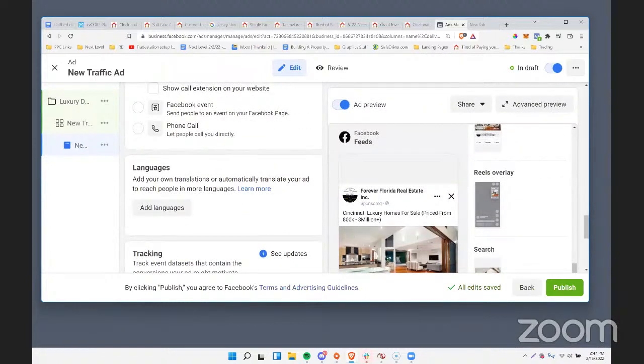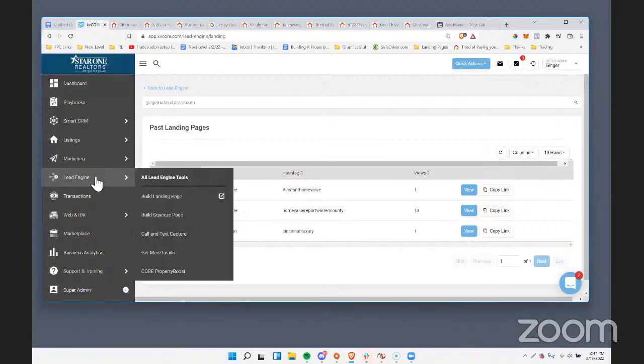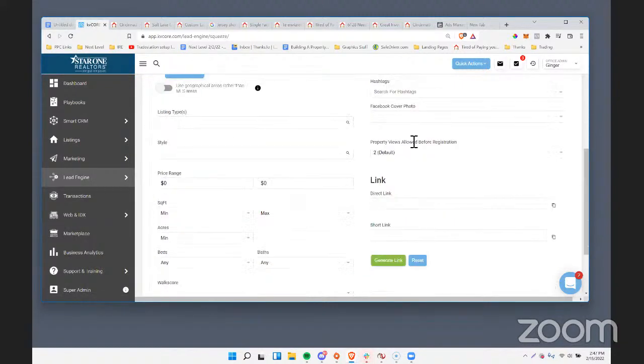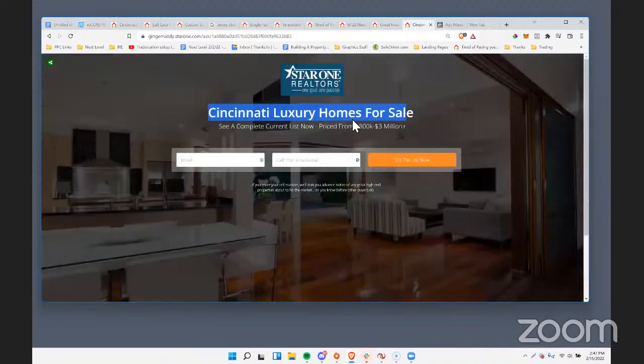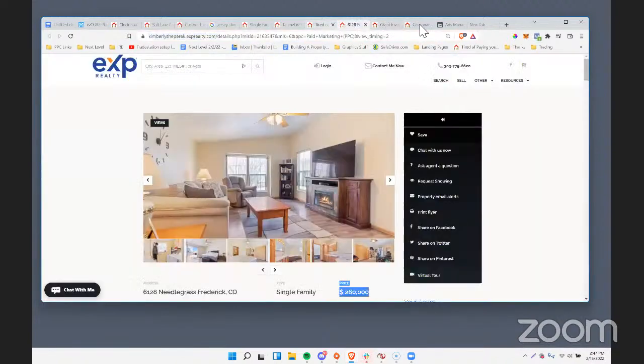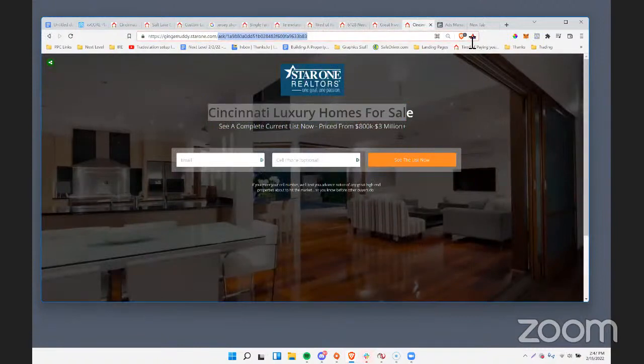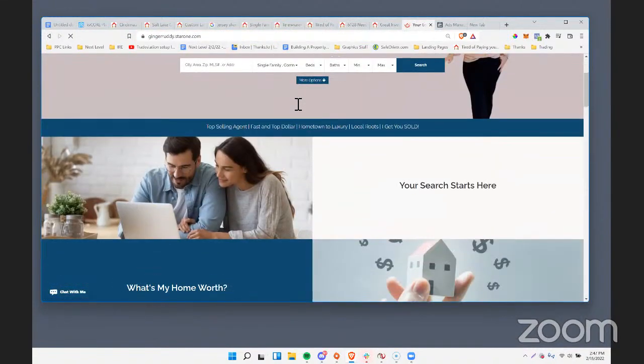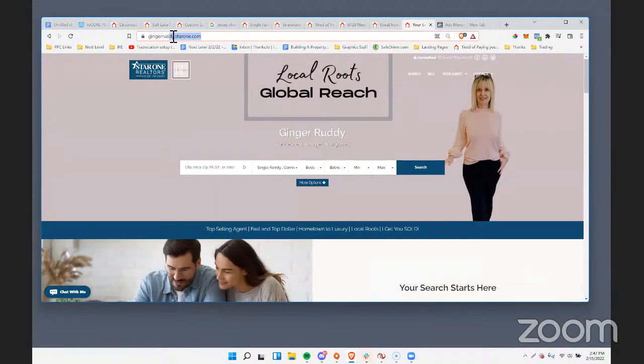So Arn is saying, can you repeat how to search for the Cincinnati luxury homes to incorporate into your page? So you can do that two ways. You could just go into the lead engine and build the squeeze page here. Just build the link. But the way I did it, I just went to the website, Ginger's website, and I just ran the search as if I was a customer. And then once I ran the search, I just grabbed the link from the browser up top once the search was run.